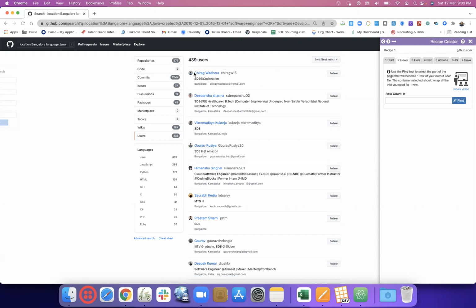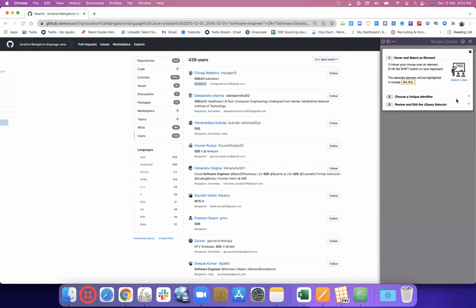So now, what do we need to scrape? We need to scrape their full name. We need to scrape their user ID. We need to scrape their bio, what they wrote. We need to scrape their location. We need to scrape their email ID. In case you need to scrape their profile pic also, you can still do that. The location of the profile pic, you can scrape it. But otherwise, now let's click on use the find tool. This is the find tool. We click on this. Now we need to select a row.